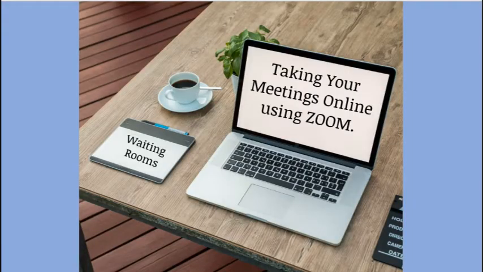Let's look first at the waiting rooms. When a waiting room is enabled, once you have started the meeting, anyone who enters will enter the waiting room, and they will see a sign similar to this on their computer. Please wait, the meeting host will let you in soon. On this screen where you see the words Zoom screenshots, that will be replaced with whatever you have named your meeting.